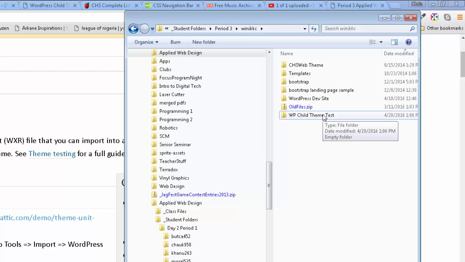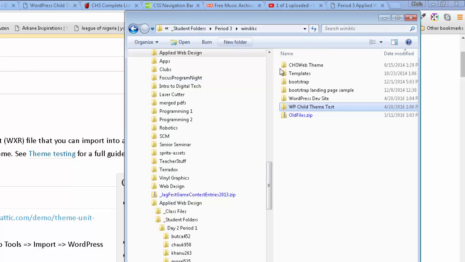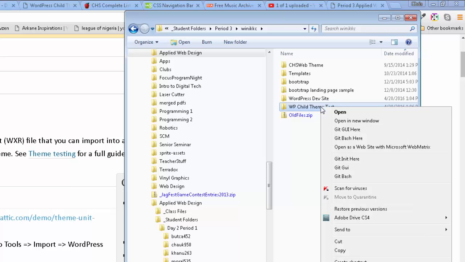Two things I want to do: I want to put it under version control, and I want to apply a WordPress site to it. So the first thing, if you've already downloaded WordPress, is to get your WordPress files into that folder. Actually, before we do that, let's go ahead and initialize this using Git. So I have that WP child theme test. I'm going to right click. You could do Git GUI. I'm going to do Git Bash.